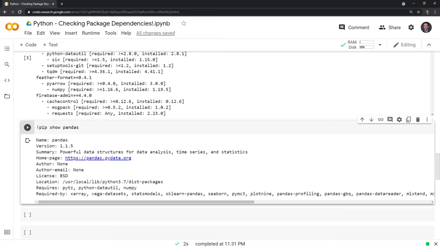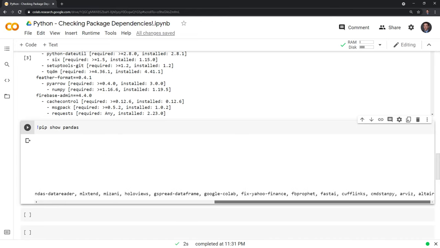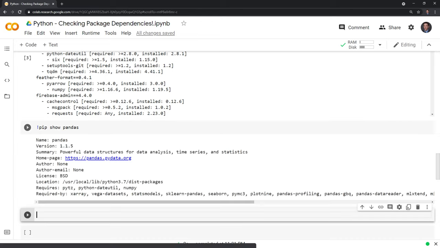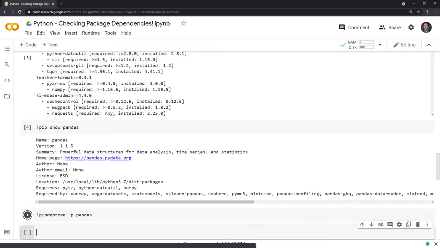And what this also gives us is packages that rely on pandas. And we can see that a lot of packages rely on pandas, and it's a very, very popular module within Python. And we could do the same thing with pipdeptree. So if I put it in, and then I can put in dash p, and then I need to type in pandas again, and let's run this.